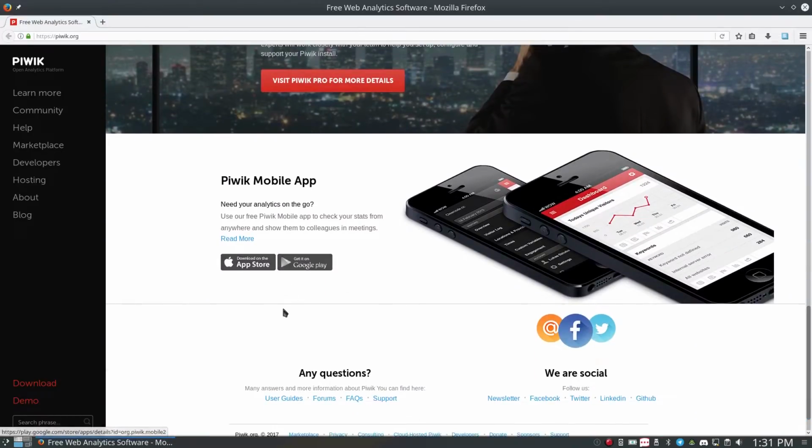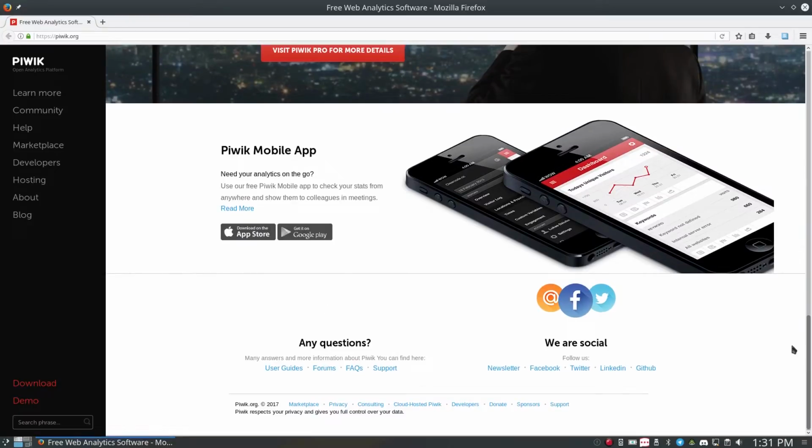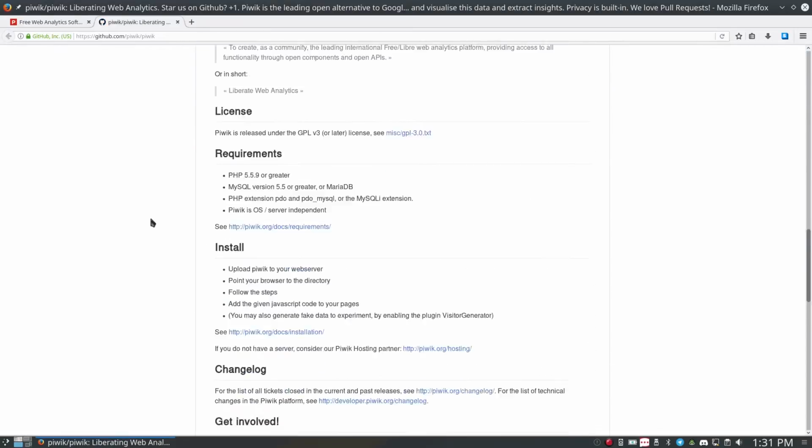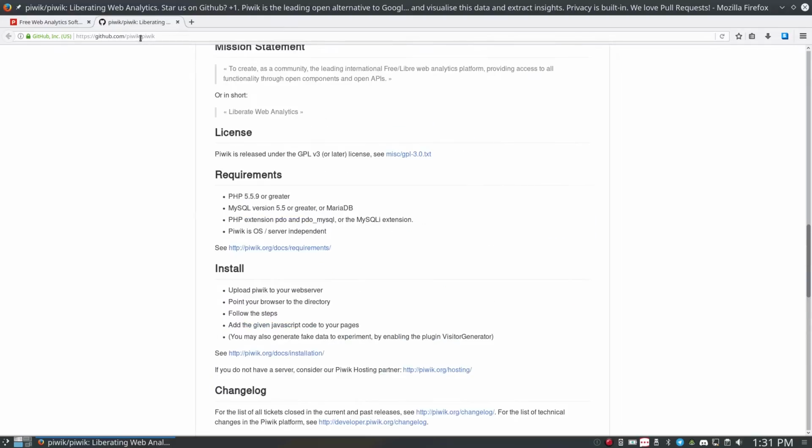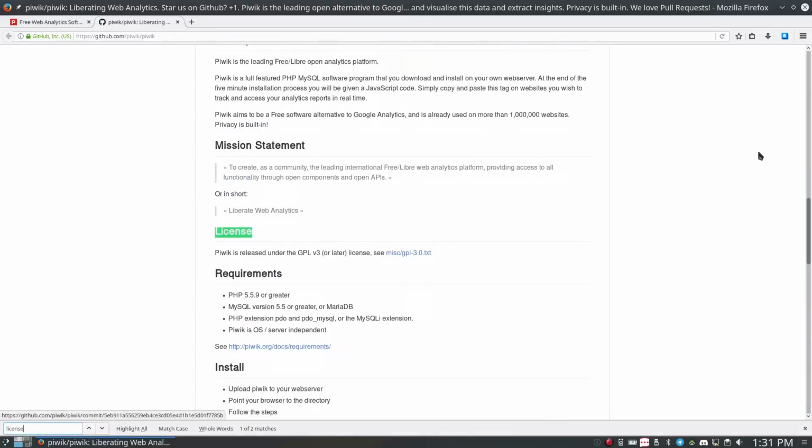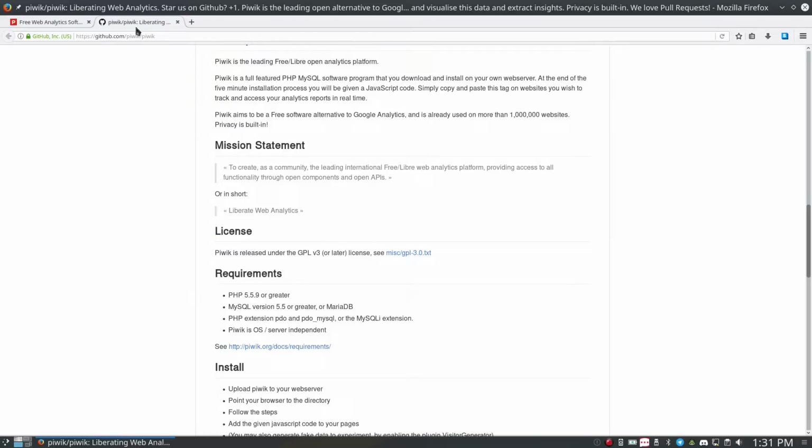There are mobile apps, so I can check up on the analytics on my phone. Might be kind of fun. But yeah, you can see the entire project is on GitHub right here. So that's awesome. And let's see. License. It is GPL 3. So not only is Piwik open source, it is also Libre, just for the record.